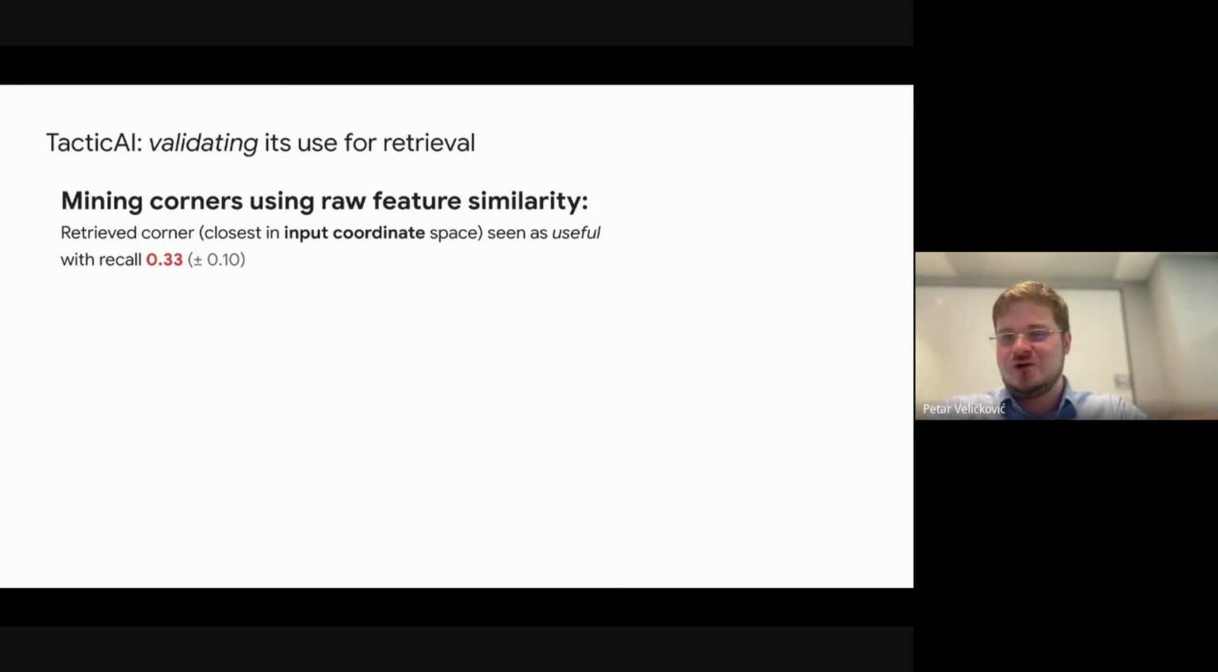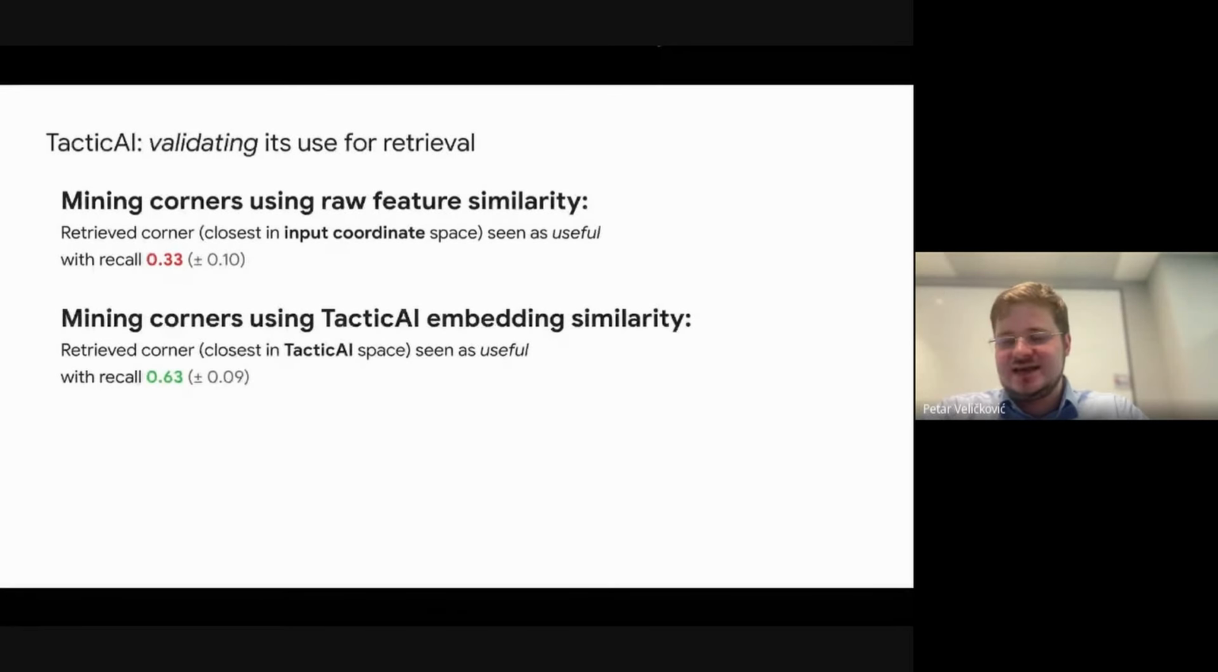So we showed them a pair of corners and asked, do you think these two are usefully similar to each other in a way that's helpful for your job, right? Only about 33% of the time was the raw feature similarity a good measure for mining a similar corner. Then you compare that against TacticAI embeddings as a retrieval system, and you actually get that the recall almost doubles. So from 33 to 63%. So humans generally much preferred what these high-dimensional embedding spaces told us versus just what we can get from raw coordinates. So clearly, it's learning something about the football game dynamics that can be really useful for a video analyst's job.